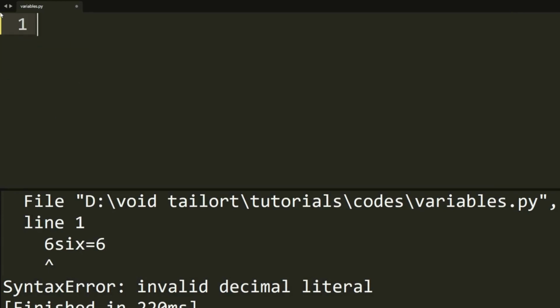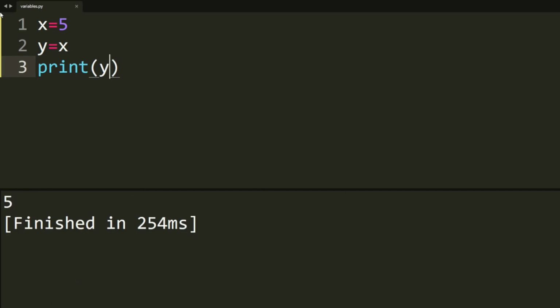The other one is we can also assign the value of one variable to another variable. So x equal to 5, y equal to x. This will assign the value of x, which is 5, to y. Now that we have covered the basics of Python variables, let's put your knowledge to the test with a couple of fun quizzes.